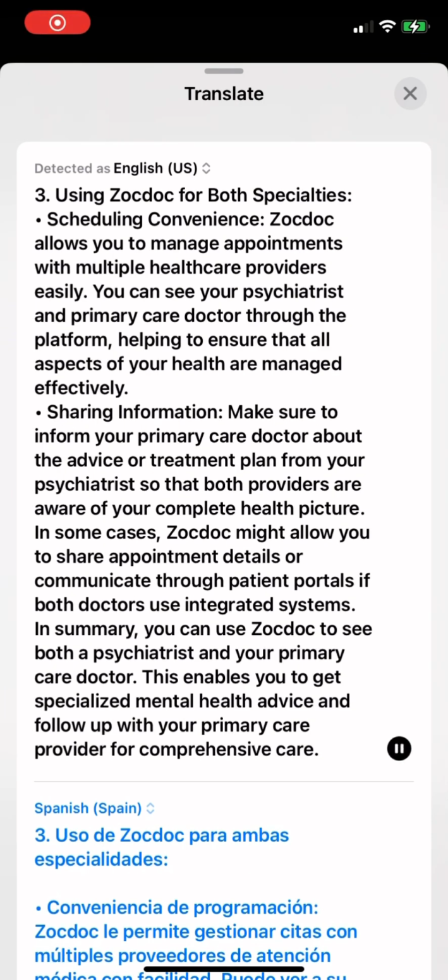3. Using ZocDoc for both specialties. Scheduling convenience. ZocDoc allows you to manage appointments with multiple healthcare providers easily. You can see your psychiatrist and primary care doctor through the platform, helping to ensure that all aspects of your health are managed effectively. Sharing information. Make sure to inform your primary care doctor about the advice or treatment plan from your psychiatrist so that both providers are aware of your complete health picture.